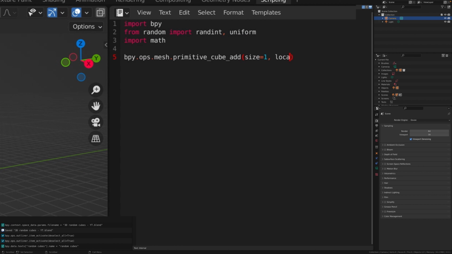And then for location, we're going to use randomness. And that's where the generative art comes in. And then lastly, we're going to use scale. And now I can use uniform because I want the location to be a float value rather than an integer.